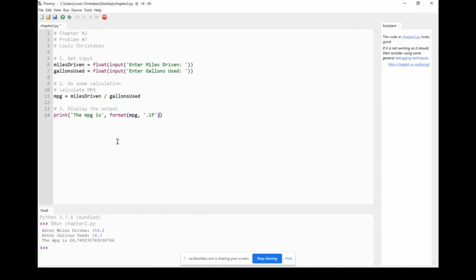around MPG. See that? Format MPG, comma, and in here I got single quotes because it's a string. And this looks kind of nasty, but it's a 0.1f. And that means give me 1 decimal place, and it's a floating point. That's what the F is for, float. So 0.1, if you want 2 decimal places, you would just change that to a 2.